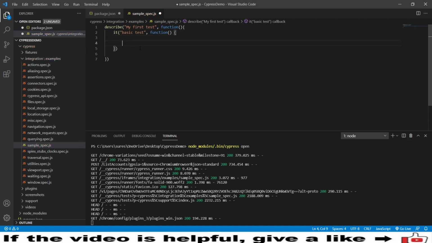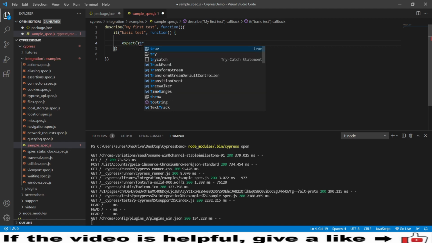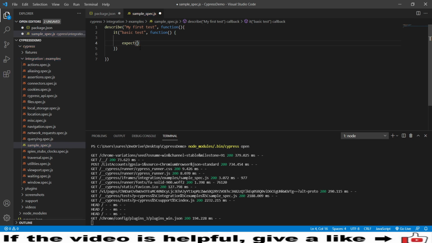Now I will add one small command which will check whether it's true or false. For that I can say expect true. Sorry, I need to write inside. Expect true to dot equal, right? So this test I am going to run in my Cypress.